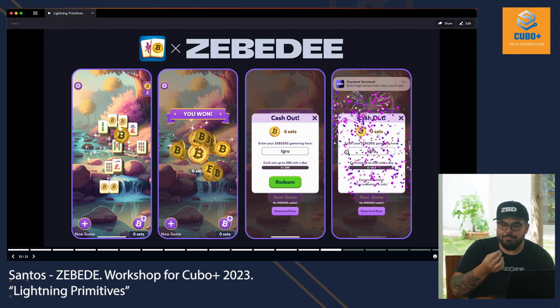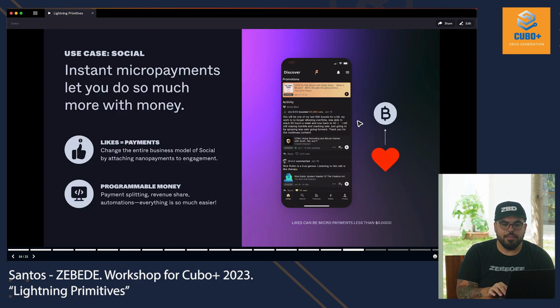Here's a game that implemented Zebedee. You can play Coin Mahjong and earn Bitcoin from completing the levels. And here, instead of a gamer tag, you could use a Lightning address. You can just process the payment, and they receive it in whatever their preferred wallet is. So that's one example of how you can integrate Lightning into a game or other applications. You can store their balance, have them enter the Lightning address, and when they click redeem, you send a payment to their Lightning address.